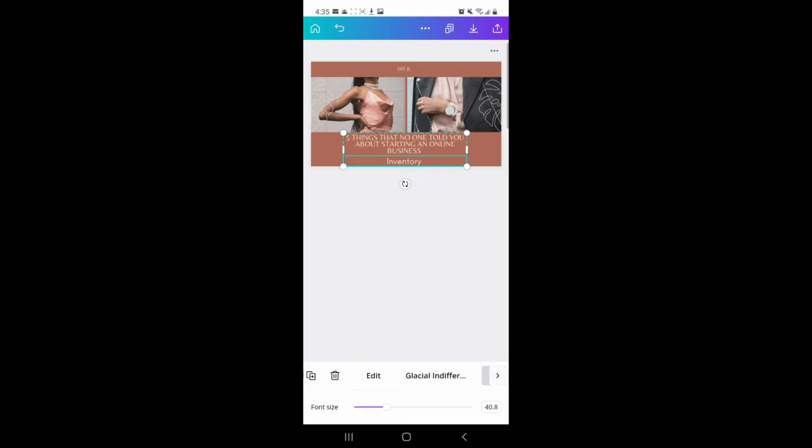Okay, and then also a good tip is you can use these little dots and these little lines to help you align everything and keep everything nice and neat. So I want it right dead in the center, and then I just went up there to that TIFF B. Maybe we can make that a little bigger as well.